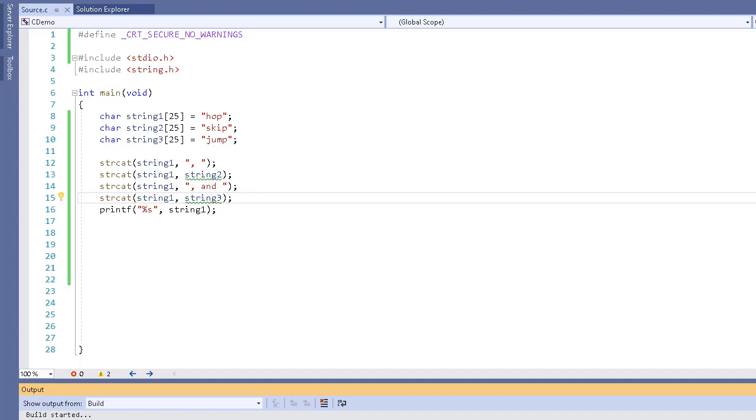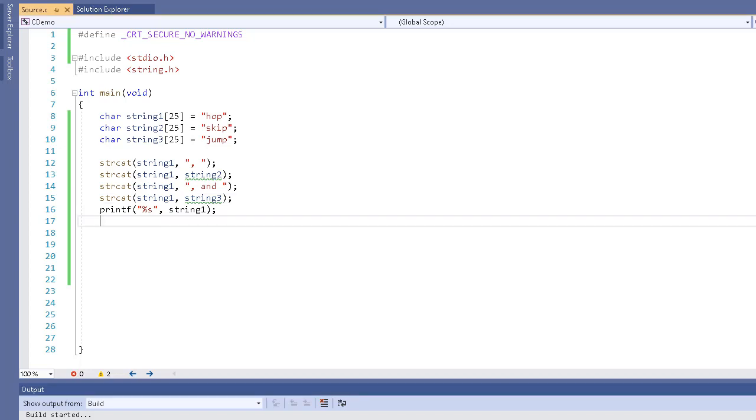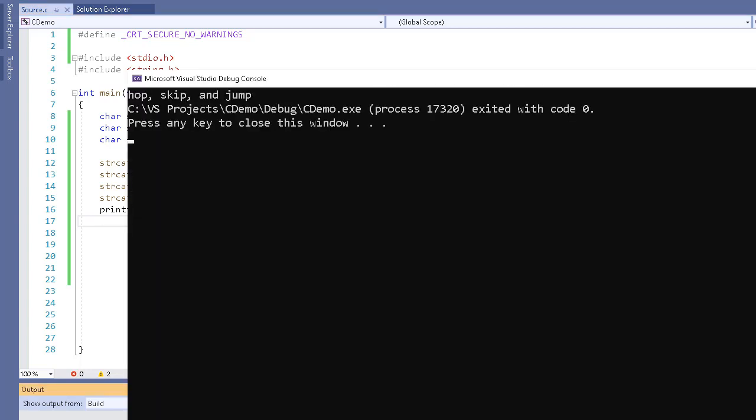Then on line 13, I'm adding another string, which is the word skip. I'm adding that to what's already contained in string 1. Line 14, I'm adding a comma and the word and to what's already contained in string 1. And then finally on line 15, I'm adding string 3, which contains the word jump. Now all of that's been added to string 1. Here's what we get when we print out string 1.